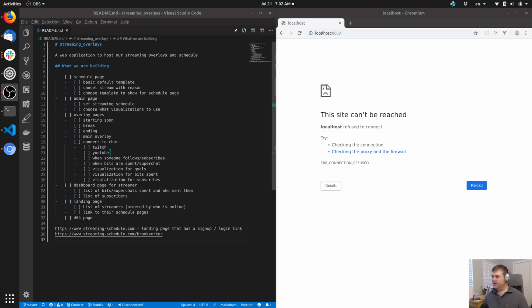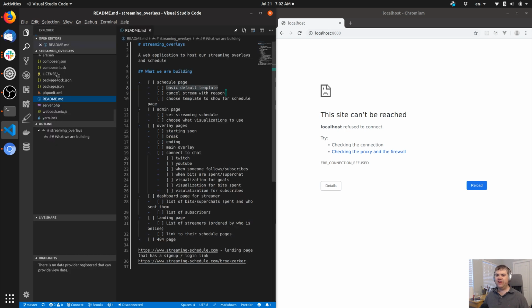So, where did we leave off last time? Well, we've been working on this for a few weeks, the basic default template. So probably something about that. I vaguely remember us doing something with the front end view template.